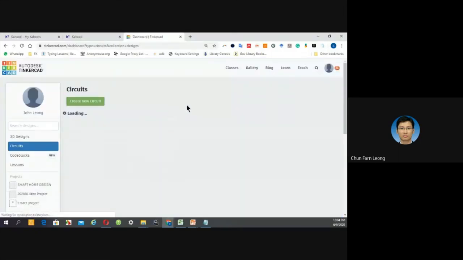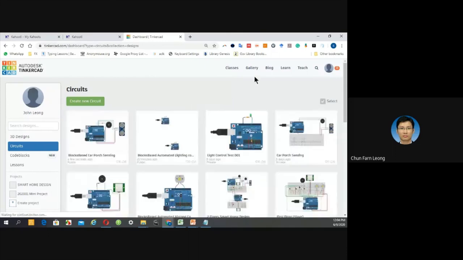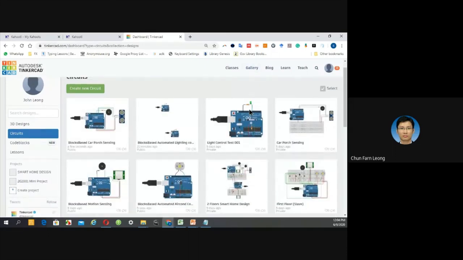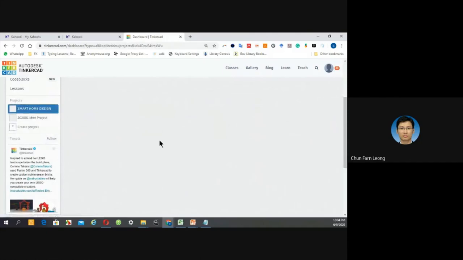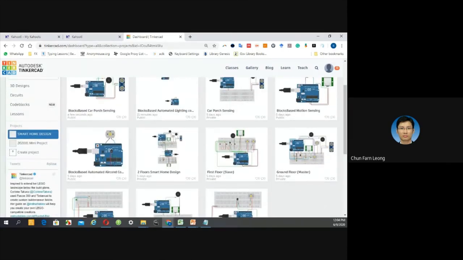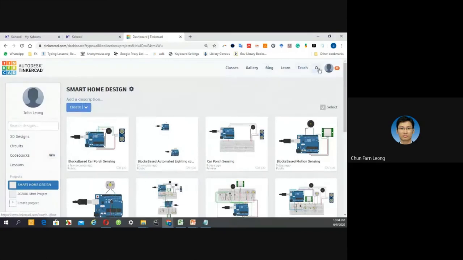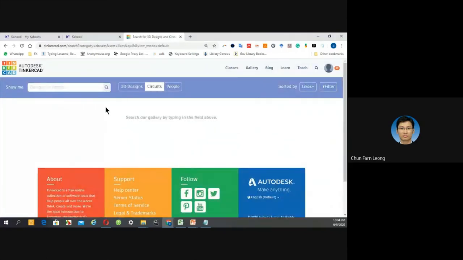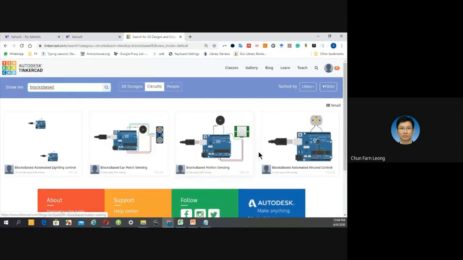Is there any other question? I just shared out the block base just now. That means using the blocks to create the code. So you can do the same for the others, that block base. Okay, same for the automated aircon control and the motion.